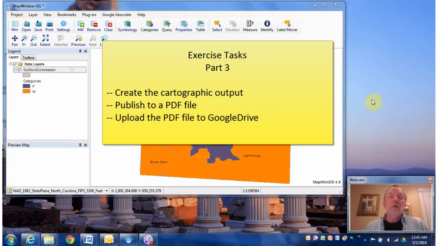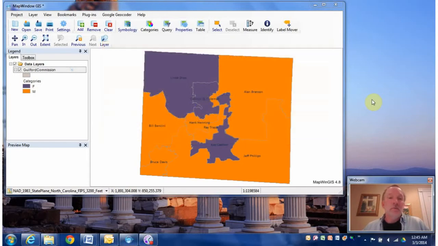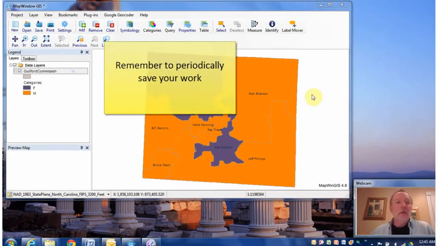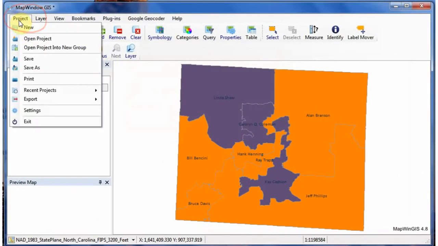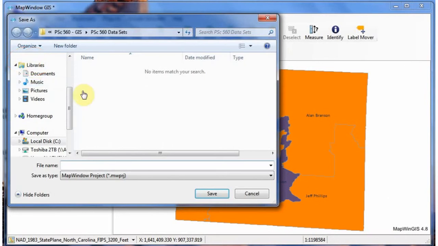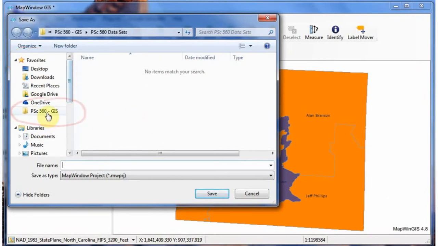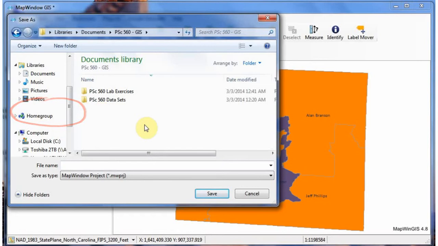What we're going to go through now are the steps to create the actual map output. Before we do anything else, we want to make sure we save our project. So to do that, we're going to pick Project, Save, and navigate to the directory where you're going to be saving this project. I saved mine to the C drive. You can save yours to your C drive or to your copy of Google Drive. It won't matter. The important thing is you remember where you saved it.